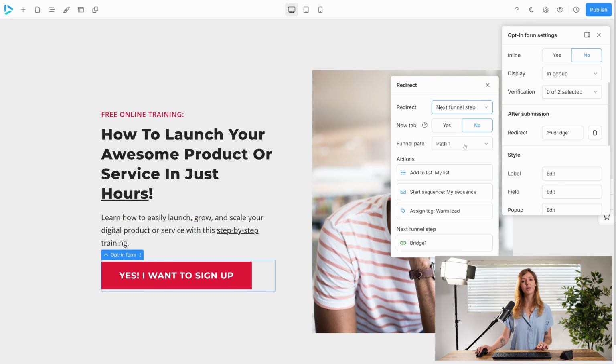Now in the next video, I am going to talk about funnel paths and making decision trees within your funnels. So that's where this is going to come into play. Currently, we only have one path, so they're going to be taken down path 1. And then you will see the actions that are going to take place and which step they're going to be taken to after they have submitted this opt-in form.